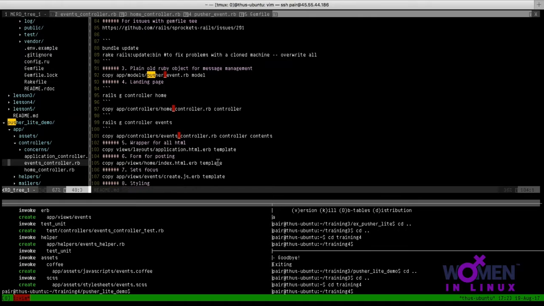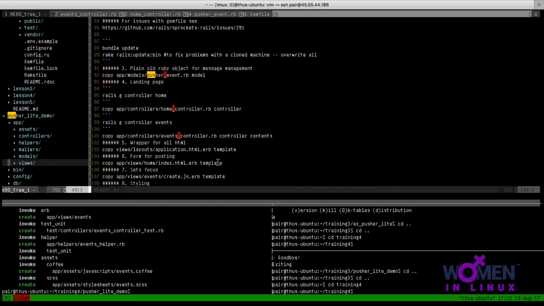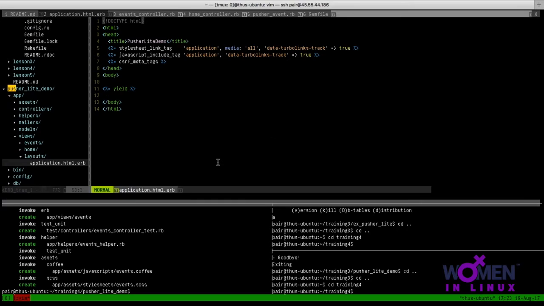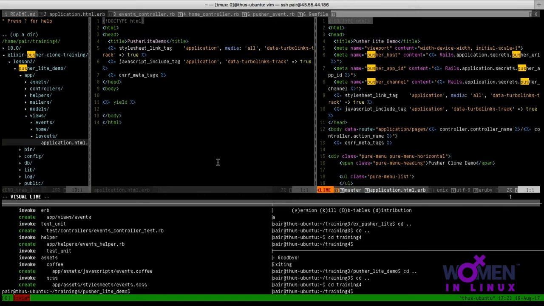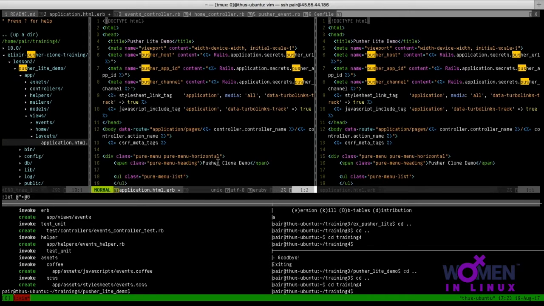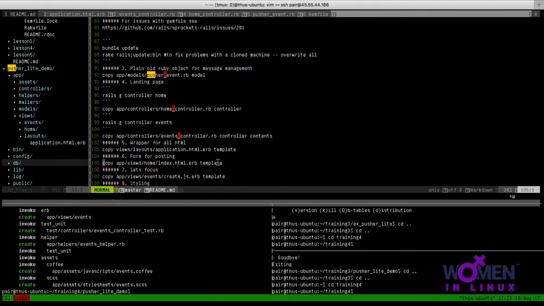And now let's do some styling, because we don't like ugly things, right? So under views, layouts, we've got this generic styling that comes with Rails. We can't have that, so come over here, layouts, and let's just grab this code and bring it on over. All right. So that's that styling.